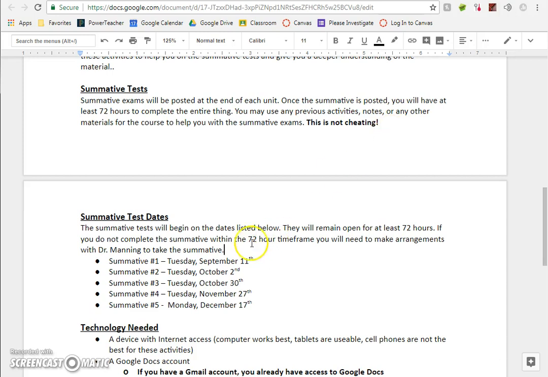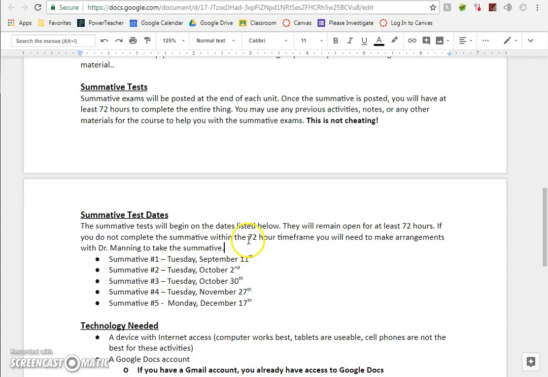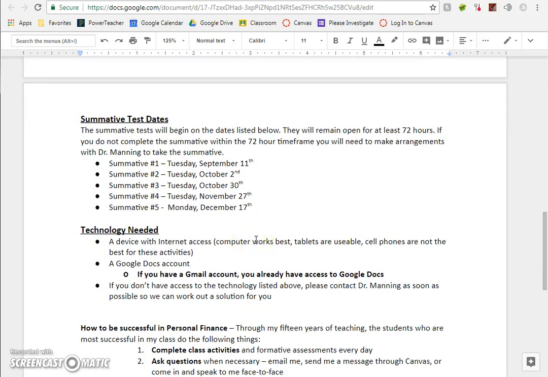Okay. If for any reason you are unable to take this test, you get super busy with other things going on in your life, or you simply forget, or whatever the case may be, you are going to need to contact me one of the ways listed above. And you and I are going to have to work out a time for you to take that test again. And most likely you'll need to do it either before school, after school, or during PLT. But the easiest way would just be for you to take it within the 72-hour time frame.